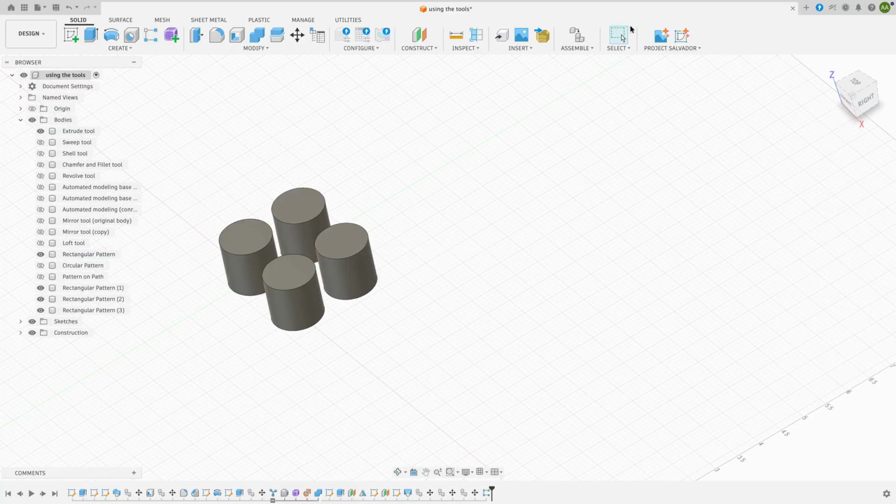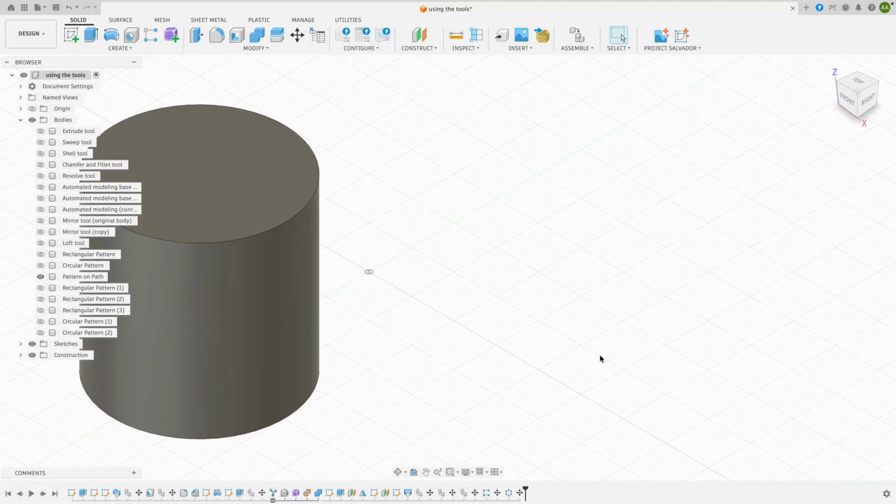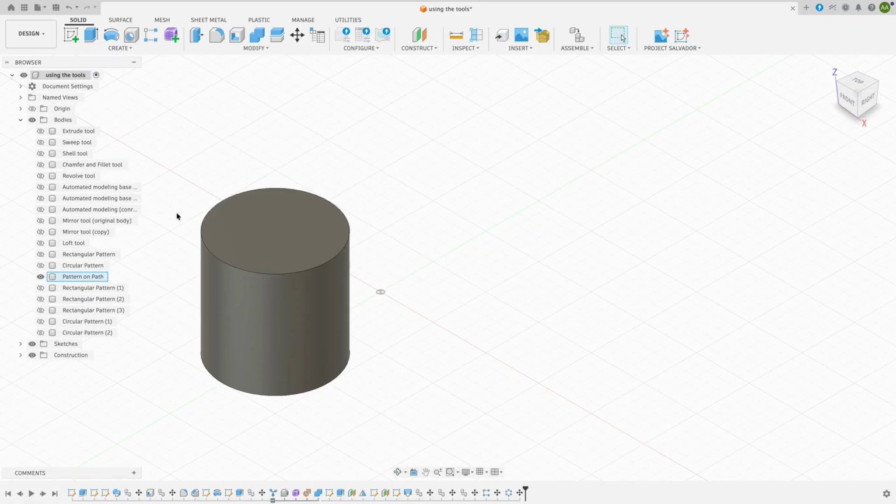Now you know how to use the mirror tool. This is how to use the pattern on path tool. Create a sketch on the bottom plane.